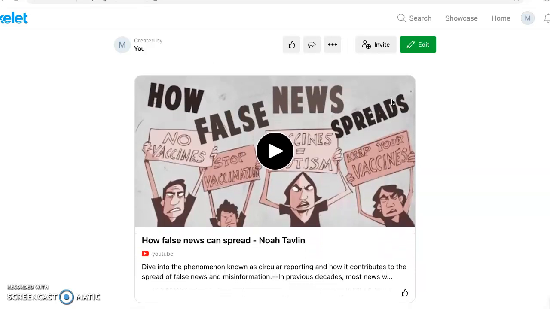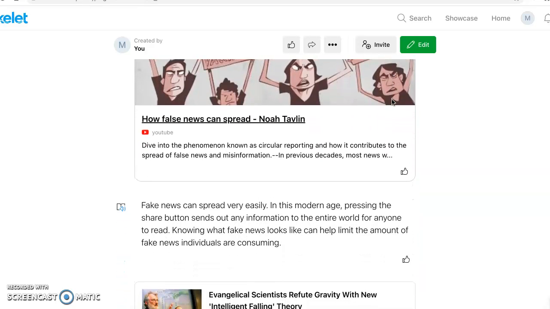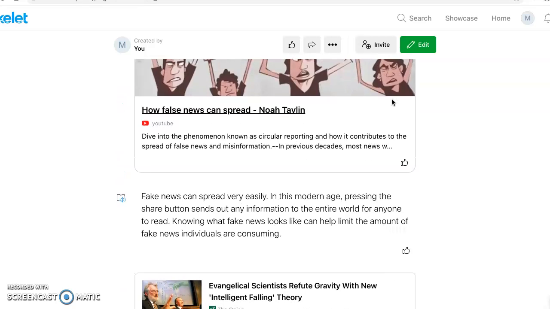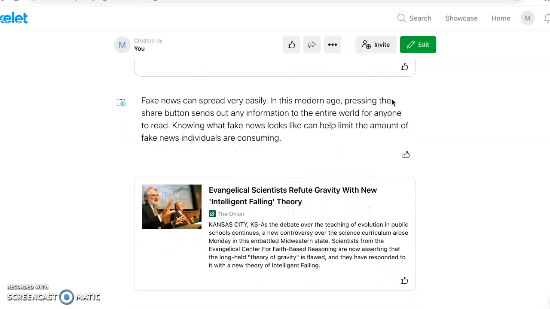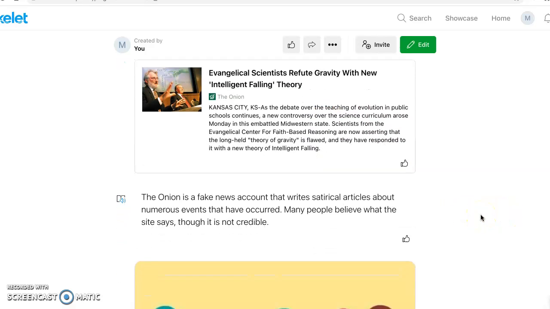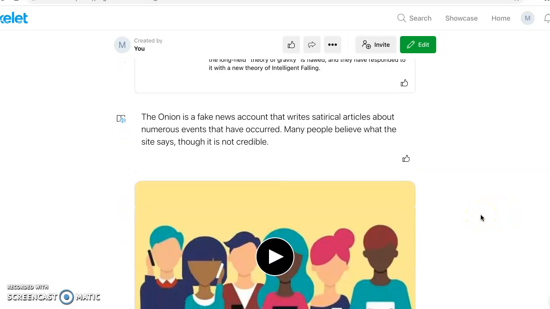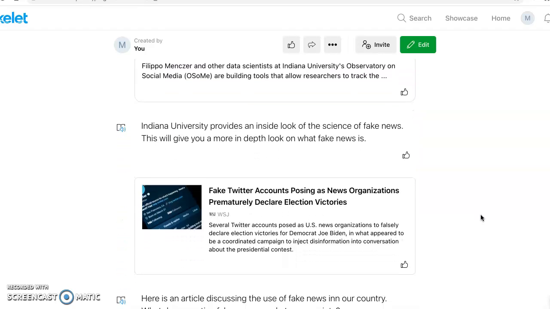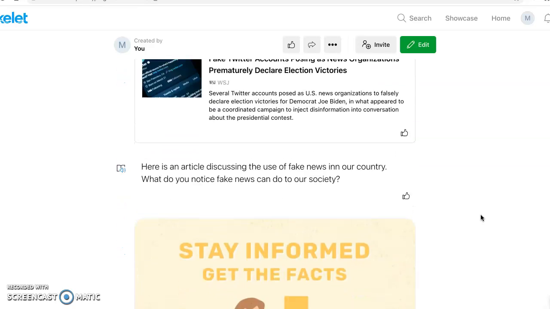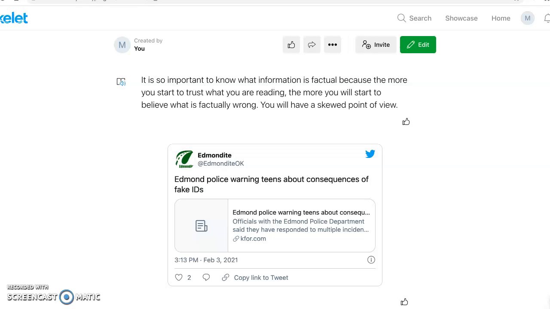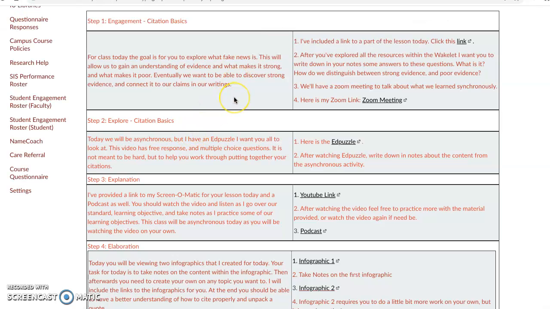So if we scroll through here, we have YouTube videos, and under each source we have a caption. We have a YouTube video explaining how false news can spread, so the basics behind fake news. Then we have The Onion. This is a fake news site. We want to be able to identify that. Then we have another YouTube video. Then we have an article, a credible article. We have an infographic. If you just keep scrolling through, you have a bunch of sources showing you what fake news is and how to identify it.